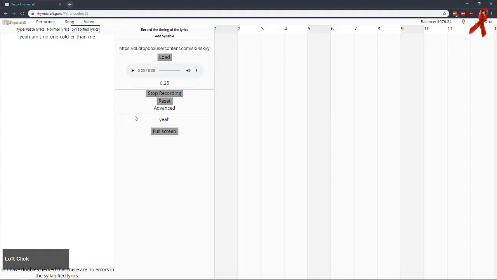The next shortcut is if I press E, I start the music, and when I press E again, I stop the music. I'm going to show that now. Started and stopped. I'm just pressing E over and over again to start and stop.